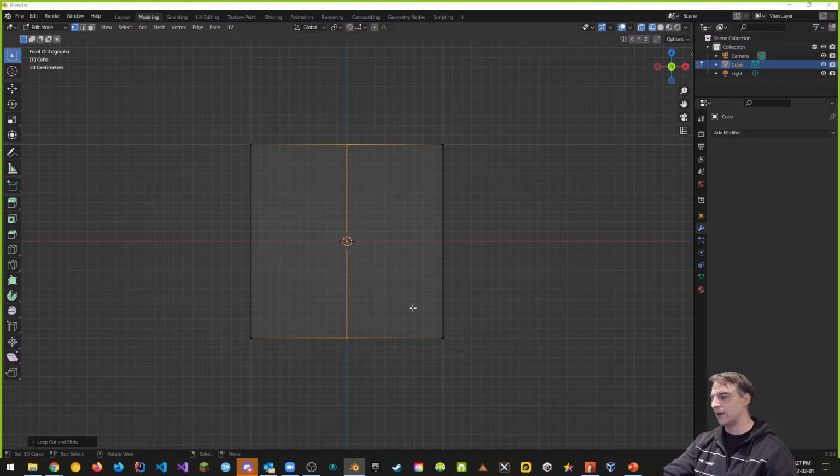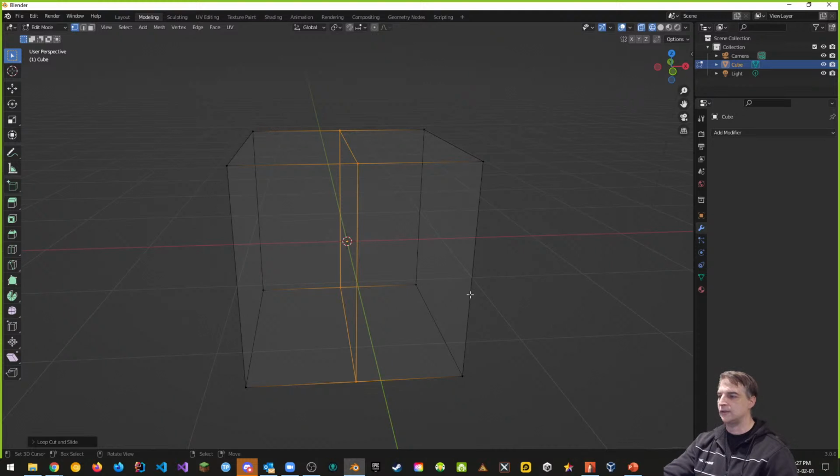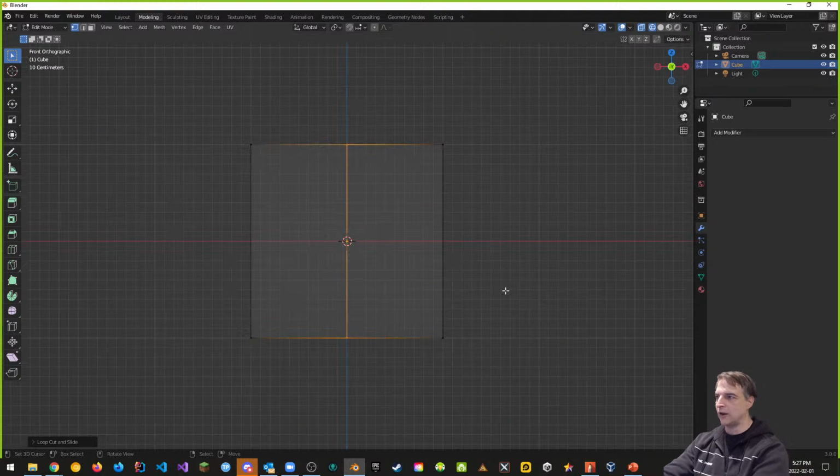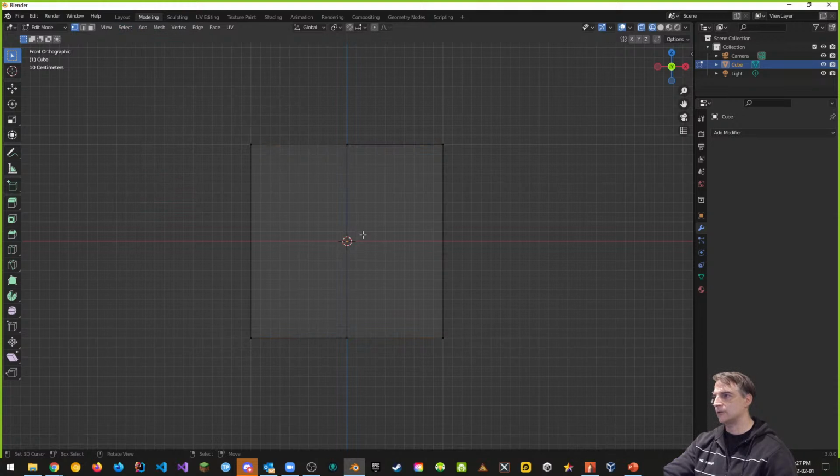So if I'm in Z mode, and if I'm in wireframe mode, you're going to see something that looks like this in perspective, or like this in orthographic mode when I'm in the front view. And what I want to do here is delete half of the object. So this part here. So I want to select none, so deselect all.